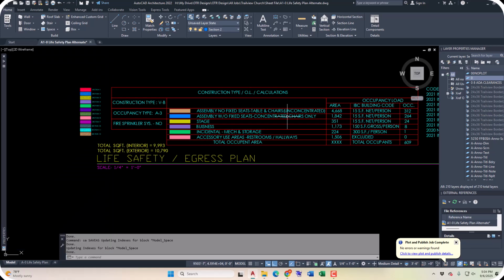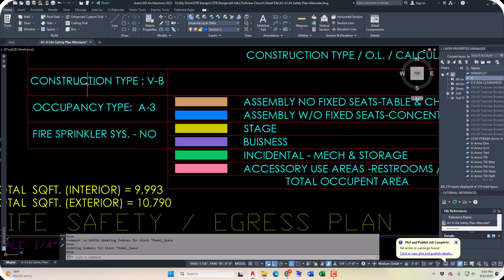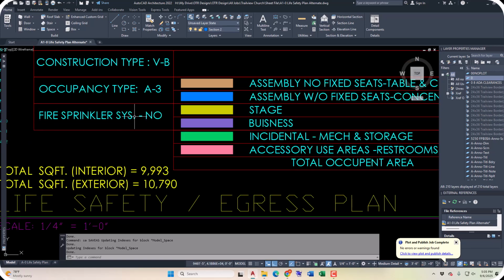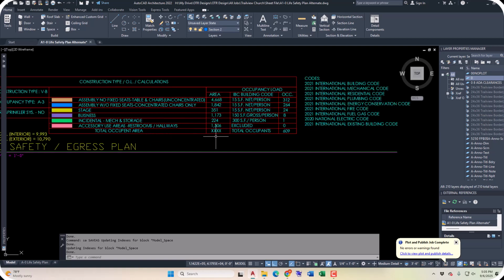This is just a basic table that I made. Granted, this is an existing building, not new construction. It's an existing 5B, which is basically stick and brick wood construction. There's not a lot of metal in it. The occupancy type for a church is A3, which is what this is. I'm currently leaving the fire sprinkler system as no. I'm hoping they don't have to do that because it's going to be pretty expensive.